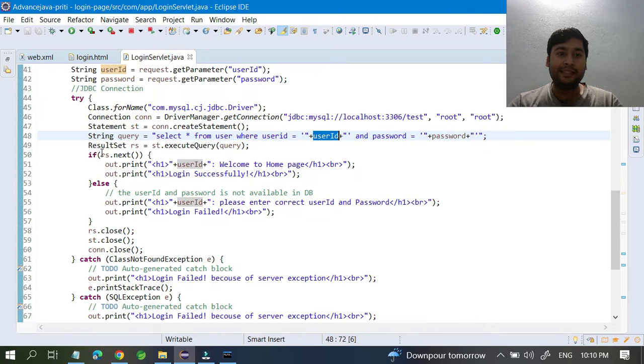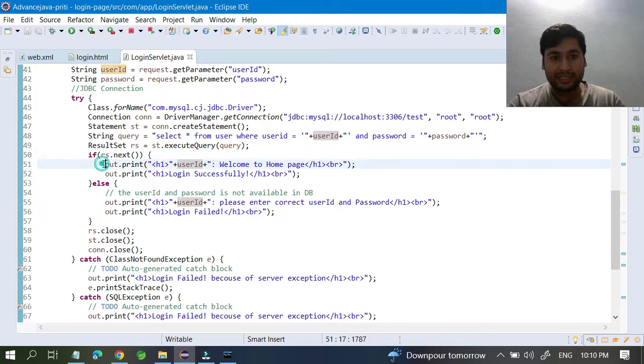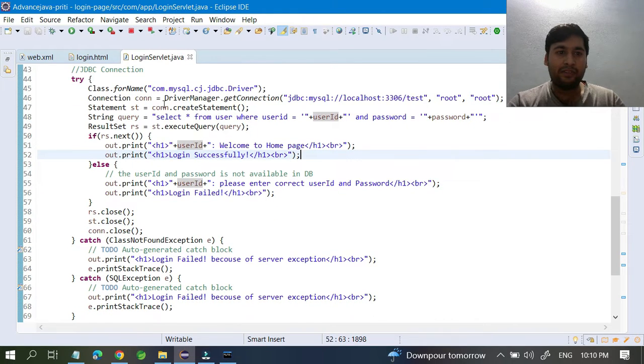In the result set I'm checking rs.next. If it is true, then there is a record, so we can read the record, and we understand the record is there. If it is not, then go to the else block and say login failed. And for handling the predefined exceptions, which are called compile time exceptions, we have written multiple try-catch blocks.